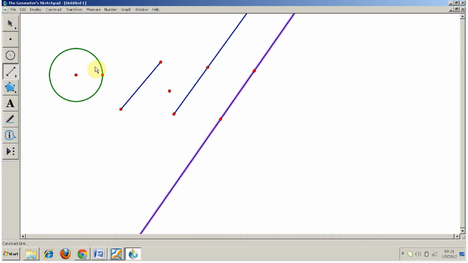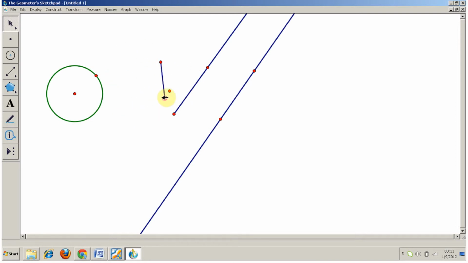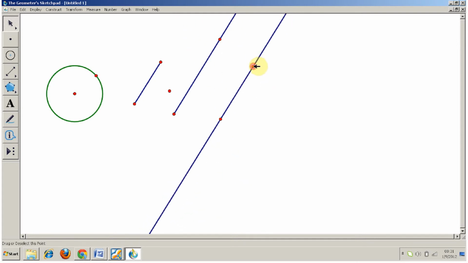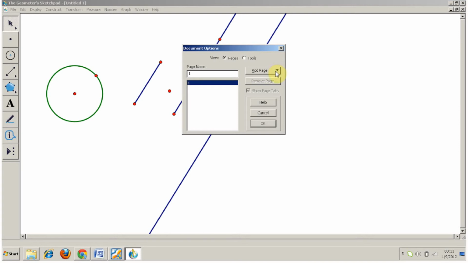And if I want to manipulate these objects, I just need to move the points that define them. If I move this point, I can manipulate the radius. If I move this point, I can move the circle. Same with the segment. This allows me to rotate the segment, and it'll be the same for the ray and also for the line. I'm going to set up a new page here. File, document options. Remember, you can pause at any time to try this for yourself on your GSP as well. Document options, add page, blank page.